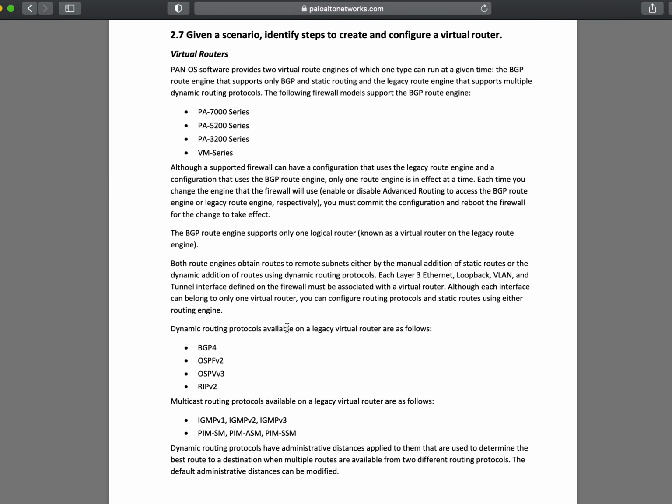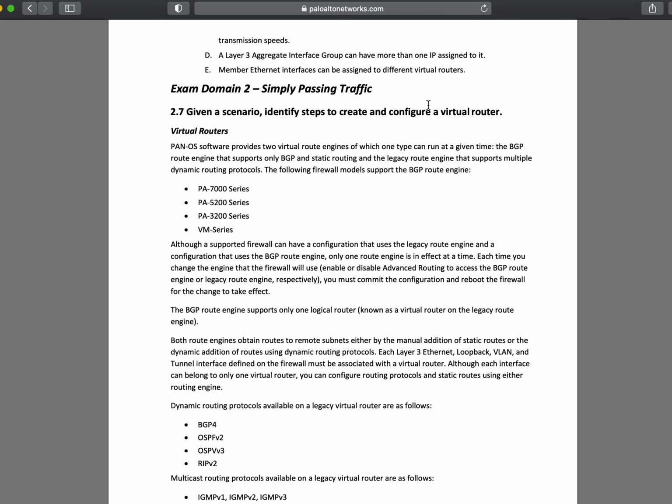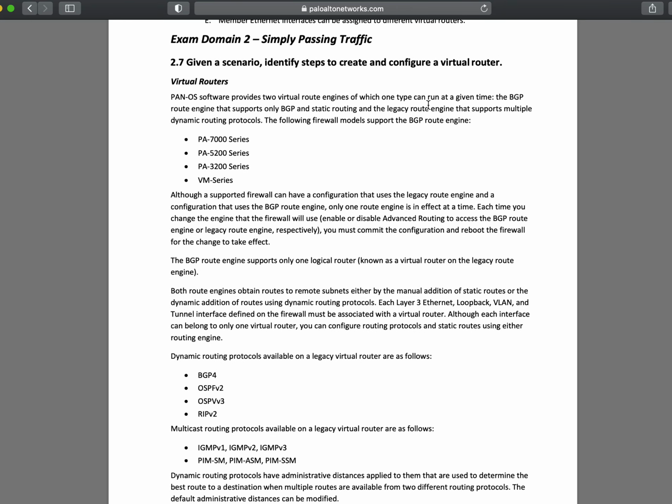Alrighty, 2.7. This is about virtual routers. So, given a scenario, identify steps to create and configure virtual routers. Virtual routers to me are VRFs, right, in a Cisco world. So, isolation of different routing tables.